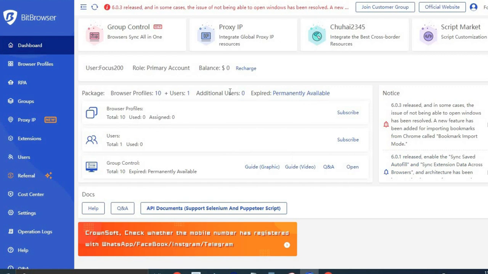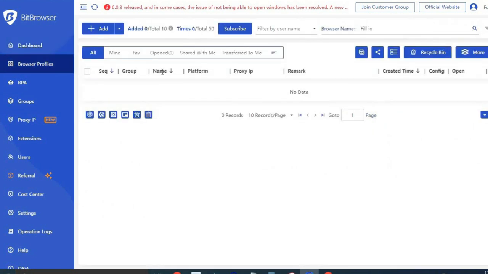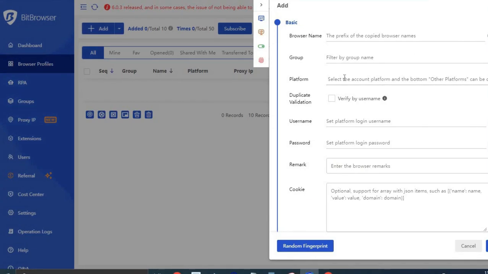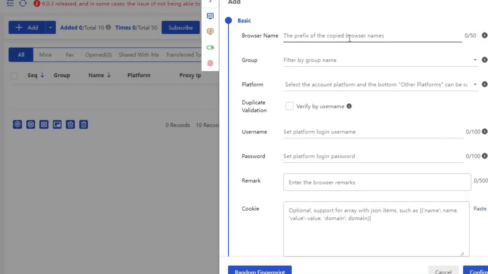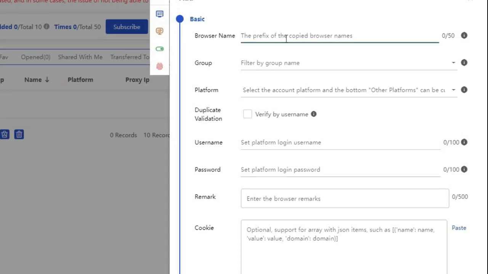If you want to create your browser profile, it's very simple to do that. All you have to do is click on browser profile, and once you click on it, you're going to be redirected straight to this page. Once you are on this page, all you have to do is click on add, and once you click on add, this page is going to pop up. You can create your browser profile here. Let's say I want to use this browser profile for Facebook ads, you can name it FB ads.